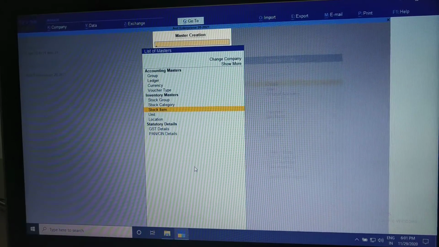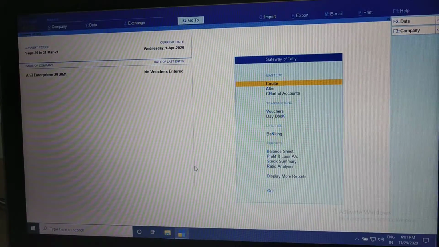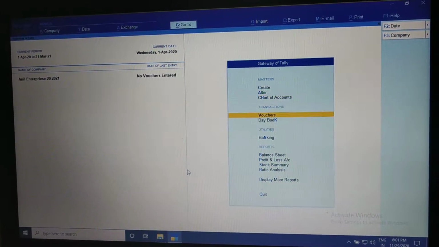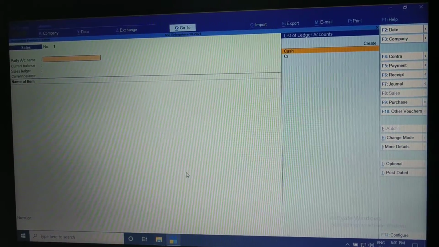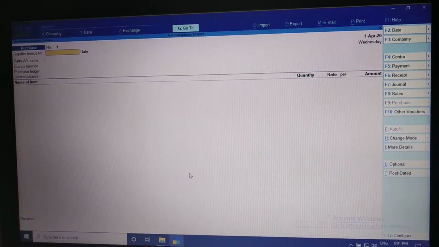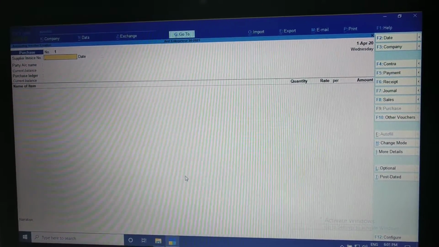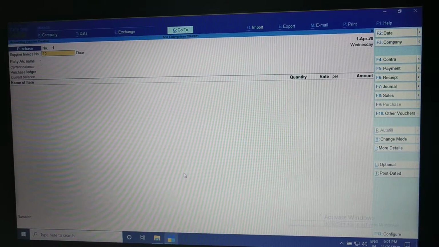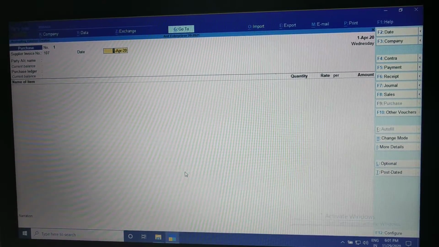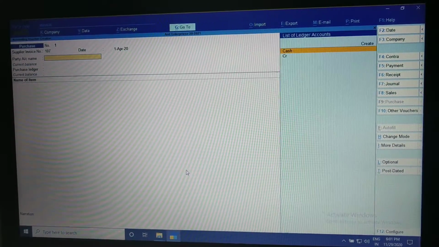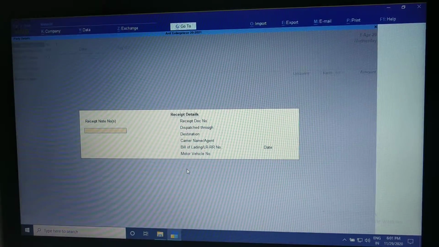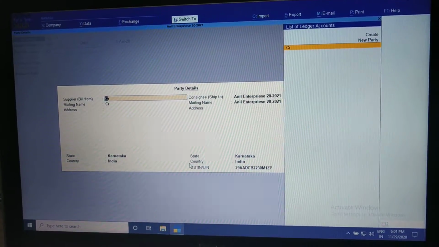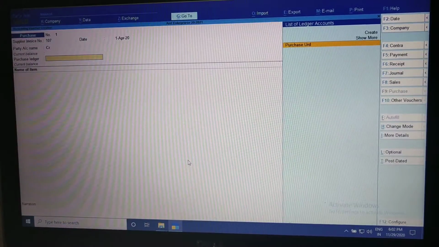Now let me record a transaction by using the voucher called purchase. To record a purchase voucher, I'll go to gateway of Tally, voucher, and press F9 for a purchase voucher. By assumption I'll give my seller's invoice number as 107 and the applicable date I have set as 1st April. I'll select the party name as creditors. I'll press Ctrl A to accept the screen. It's asking me the party details. I'll press Ctrl A to exit the screen.